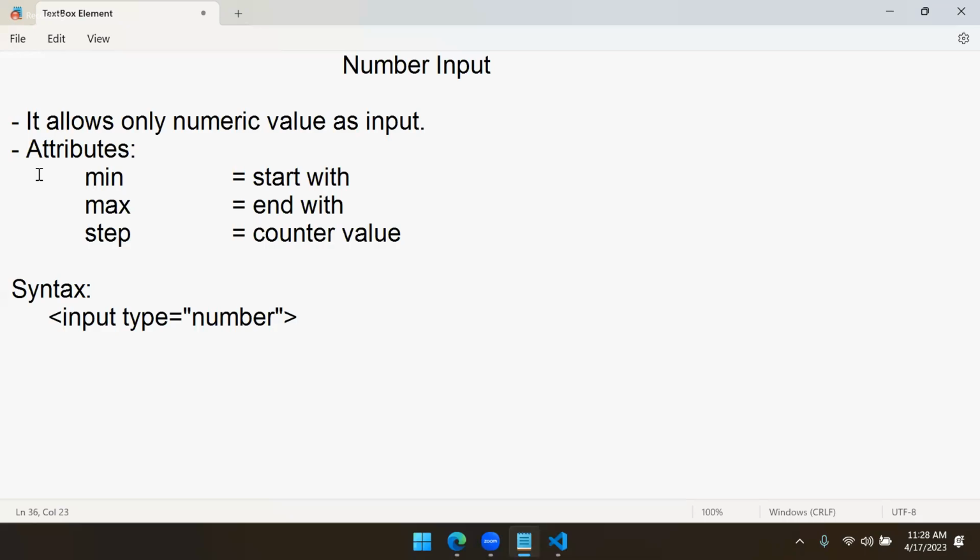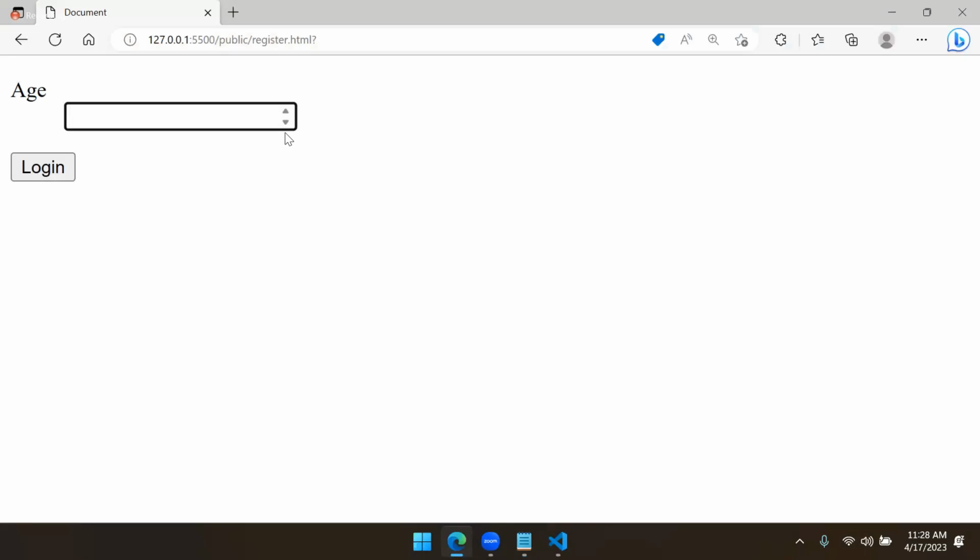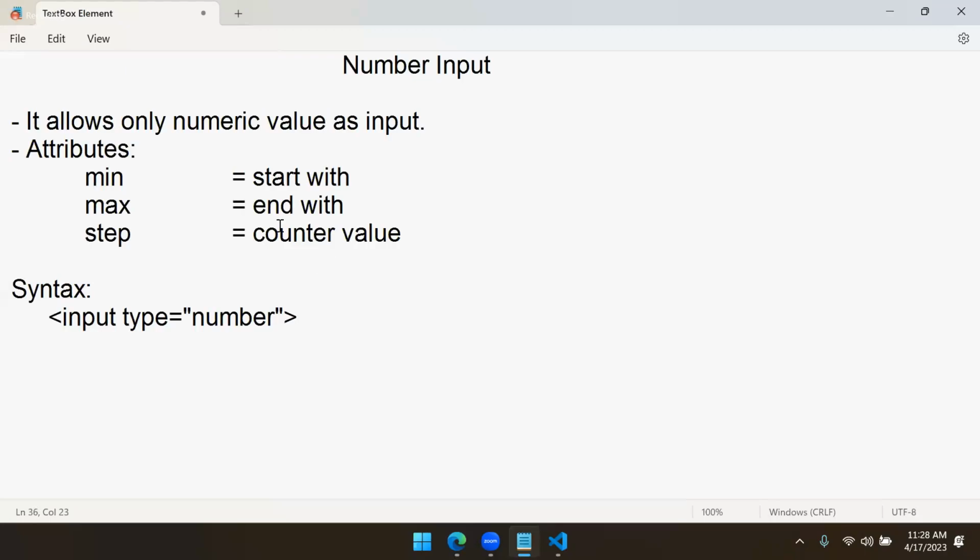Here, how much number? There is no limit. You see the numeric up and down arrows came. You can increase, you can decrease, you can go to negative values also. I don't want it like that. I want a start and an end. Then you can simply write min and max. Suppose min is 15, max is 30, like this.